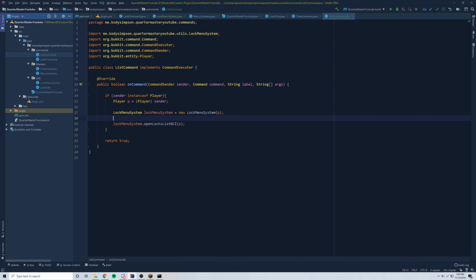Perfect. So since we've made that big change, there's something even cooler we can do. As you can see here, every time we want to open up one of the menus, we're passing an instance of the player that we want to open that menu for. But since every player has their own lock menu system object associated with them, we don't even need to pass in p as a parameter anymore, since we already know what p is within the class.